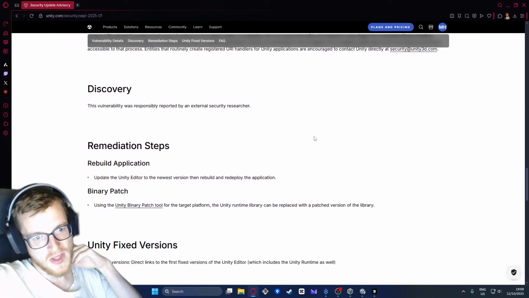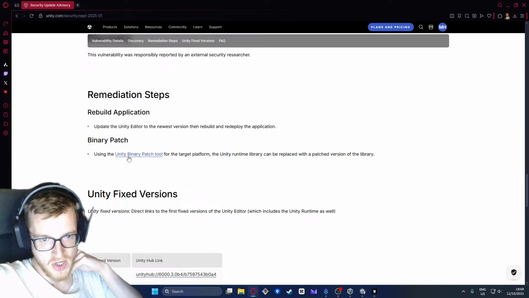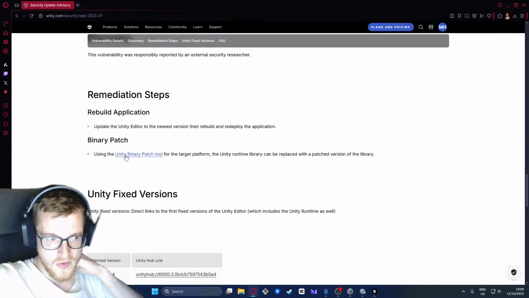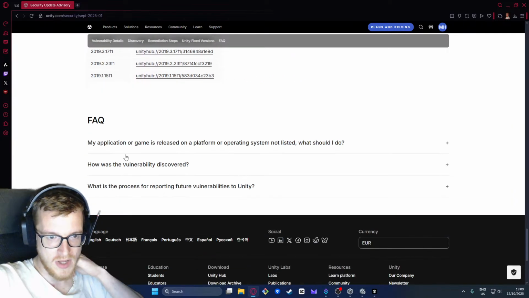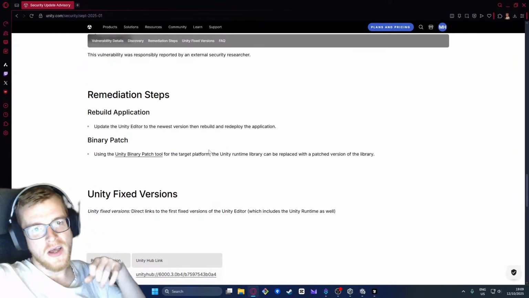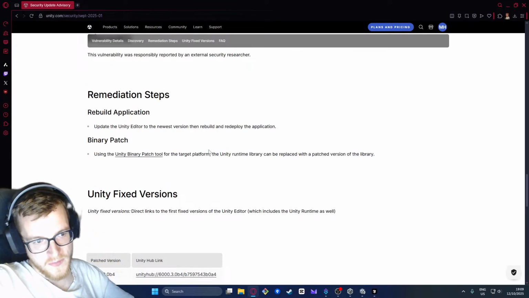And currently, Unity has a binary patch tool which you should use on most any of the Unity games you're currently using so that you're on the safe side. There is also a DLL you can just download and put into your folder.